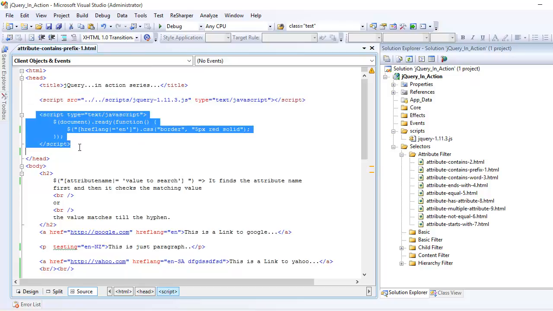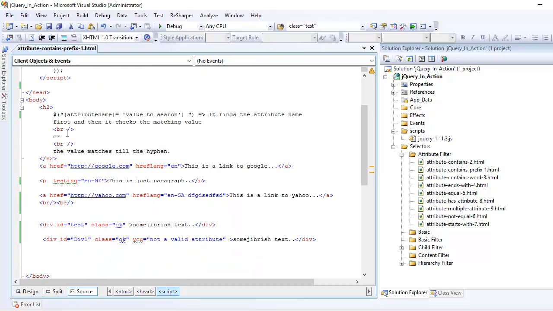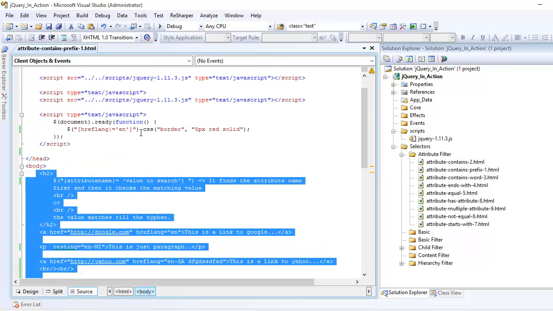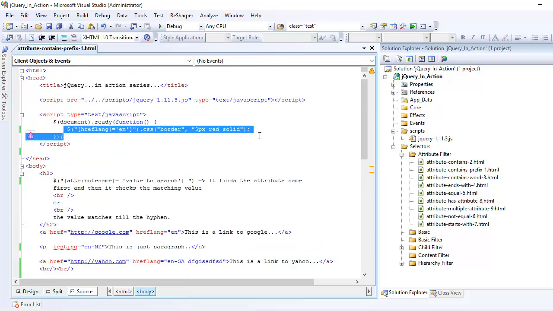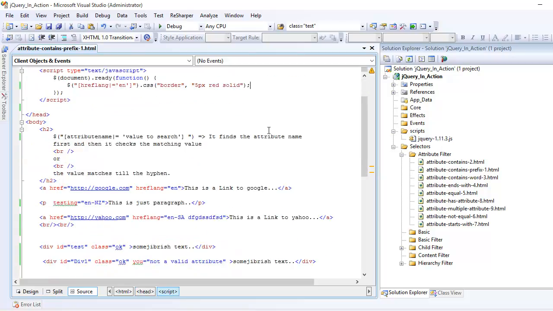Next, we're going to write some JavaScript code by saying document.ready, which means once the document finishes loading, I want to execute some jQuery instruction. So this is pretty basic and straightforward. This is what we do all the time.